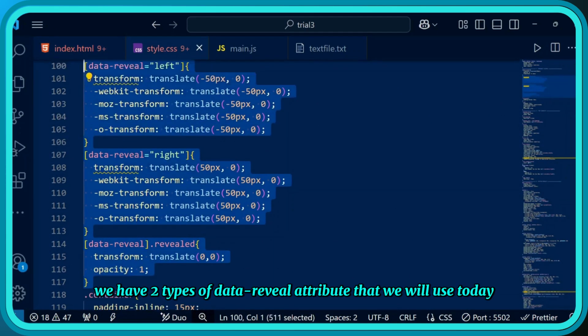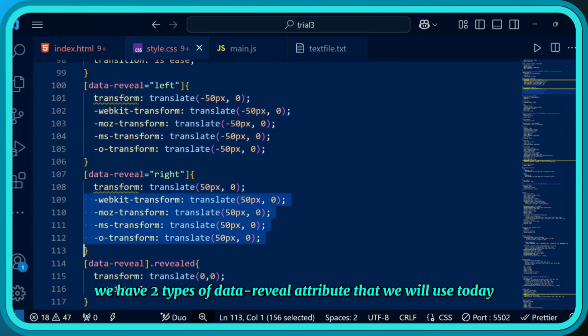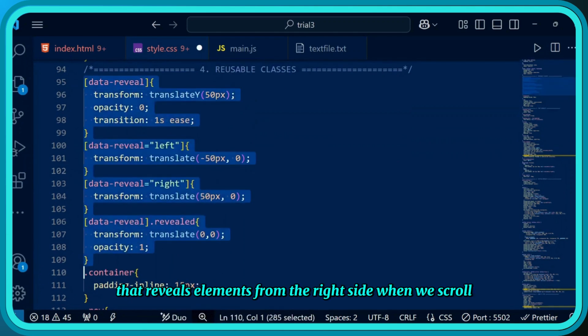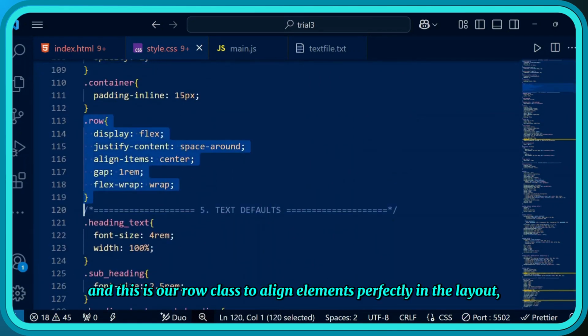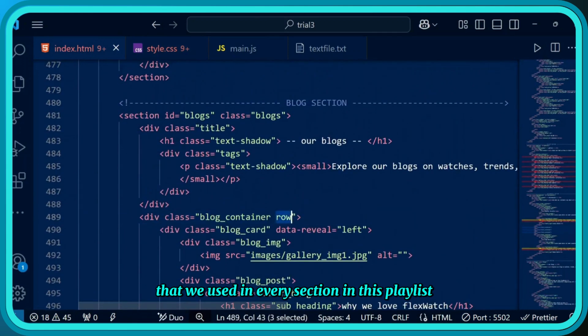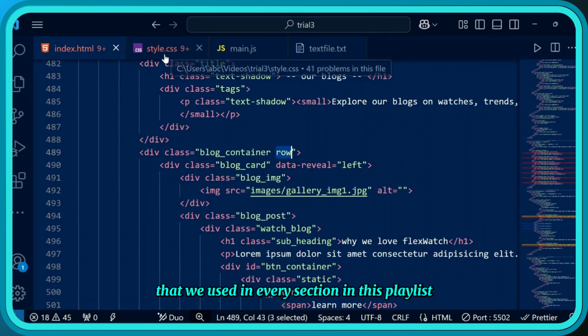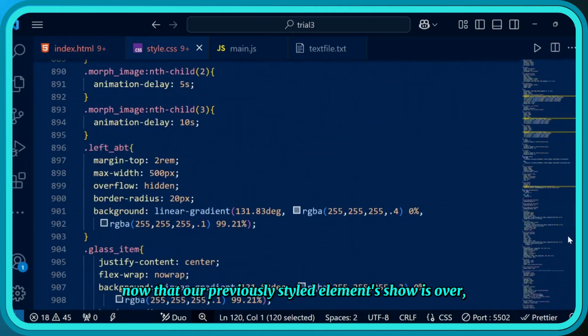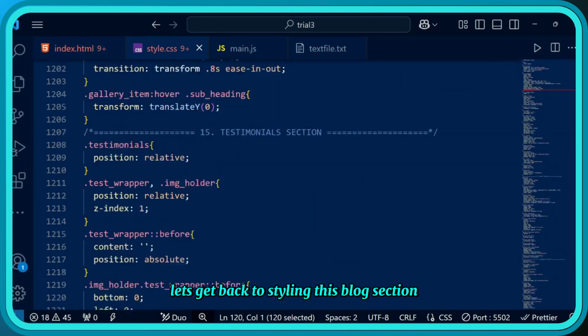We have 2 types of data reveal attribute that we will use today, the one that reveals elements from the left side and the one that reveals elements from the right side when we scroll towards the element. And this is our row class to align elements perfectly in the layout that we used in every section in this playlist. Now that our previously styled elements show is over, let's get back to styling this blog section.